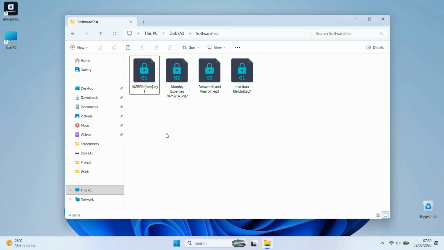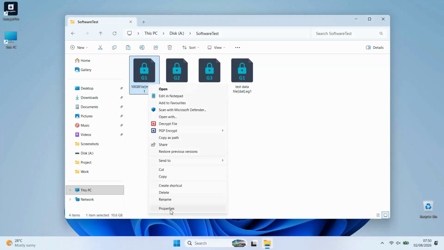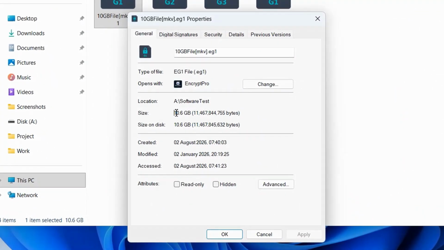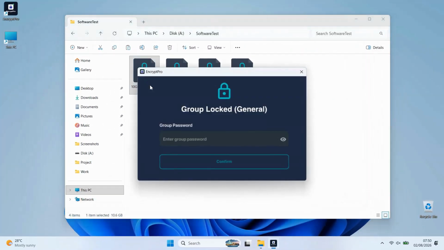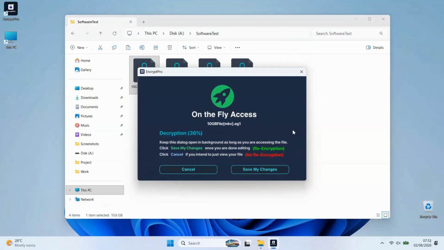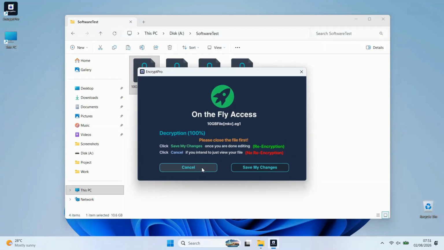Streaming decryption is what makes this on-the-fly access feature even more powerful. When you double-click an encrypted file, EncryptPro does not wait for the entire file to finish decryption before opening it. It starts streaming the file the moment enough data is ready. A 10 GB encrypted video, for example, begins playing within seconds of the double-click, while decryption continues silently in the background. EncryptPro does not make you wait for the full decryption.